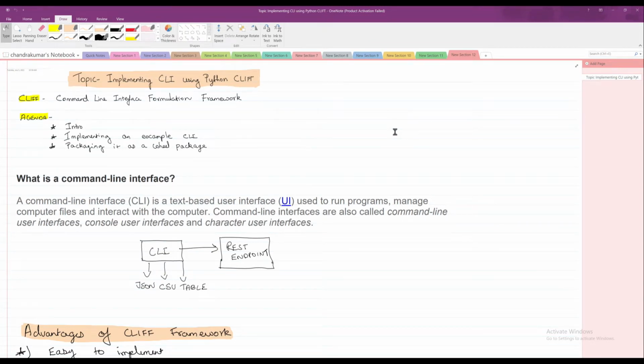The topic for today would be implementing a CLI using the Python Cliff framework. So what is the Cliff framework? It's a command line interface formulation framework provided by OpenStack. The agenda for today's topic would be introduction to CLI, implementing an example CLI, and packaging it as a wheel package.